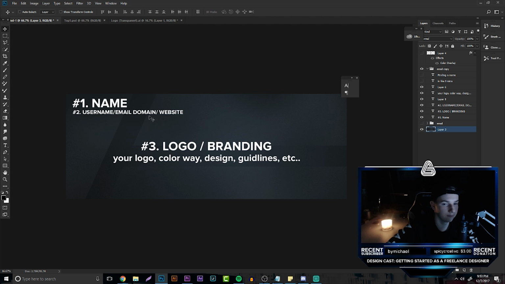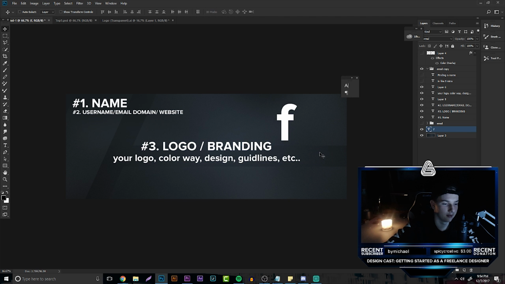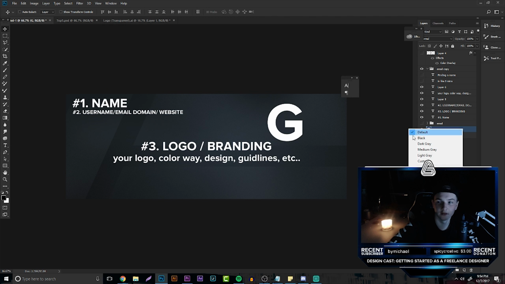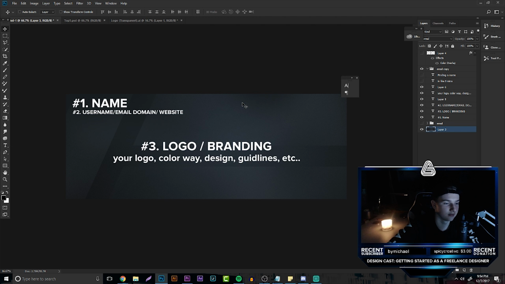Once you find your name, the logo and the branding come along with it, but the logo and branding is what you're remembered for. Like if I type in an F right now, and I tell you guys to guess what company this logo is for, how many people are gonna say Facebook? If I type in a T, how many people are gonna say Tumblr? If I type in a G, how many people are gonna say Google? So you get the exact idea.